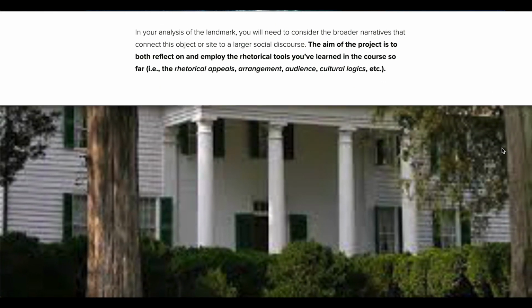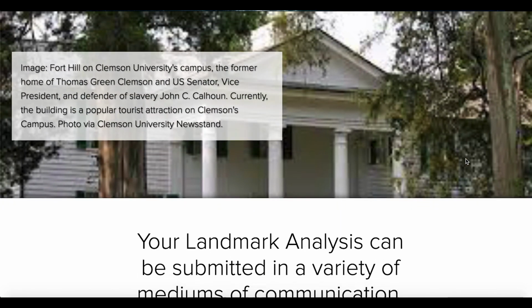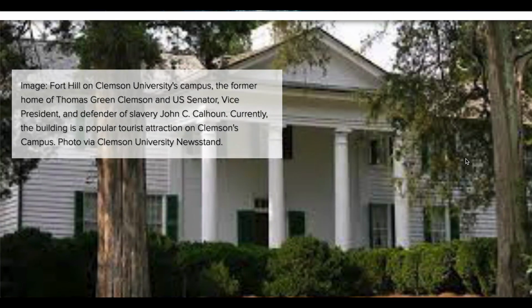All right, so in your analysis of your landmark, be sure that you consider the broader narratives that connect this object or site to a larger social discourse. Always remember the aim of this project is to both reflect on and employ the rhetorical tools that we've talked about so far in this course, such as the rhetorical appeals, arrangement, audience, and cultural logics, etc. You're performing a rhetorical analysis, not telling us everything we need to know about a building.